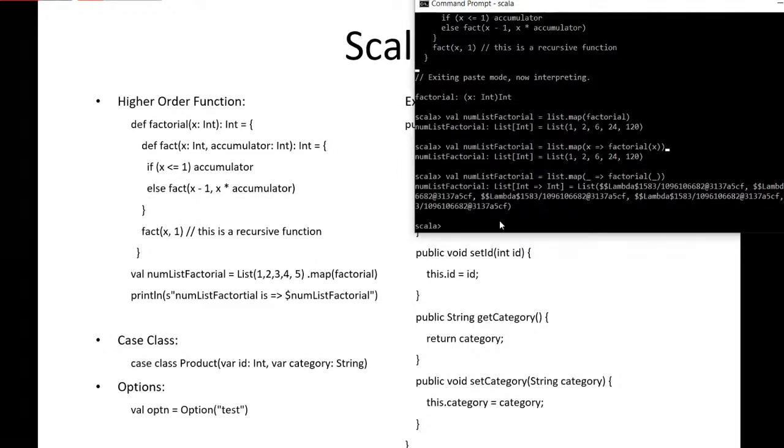Is there any workbench for Scala, rather than working in a command prompt, like an IDE? Yeah, we do. We will look at it in a minute. We can use any IDE for writing Scala code, just like for Java we have Eclipse and IntelliJ. We can use any popular IDE that works with the JVM.